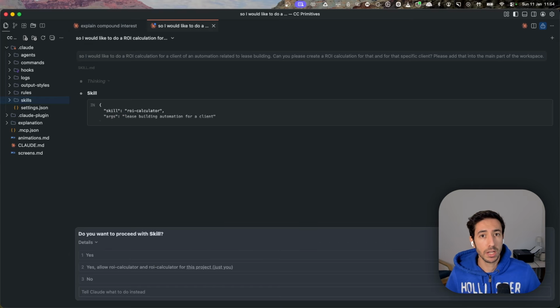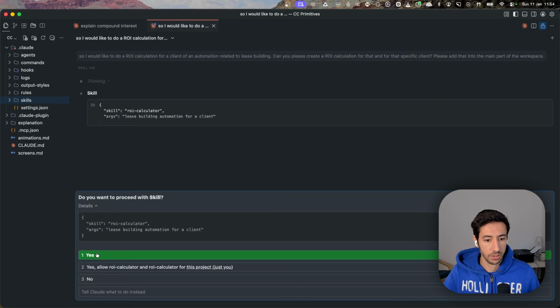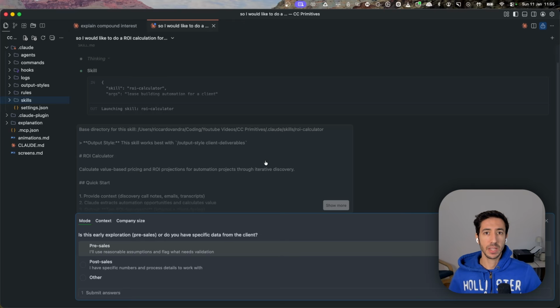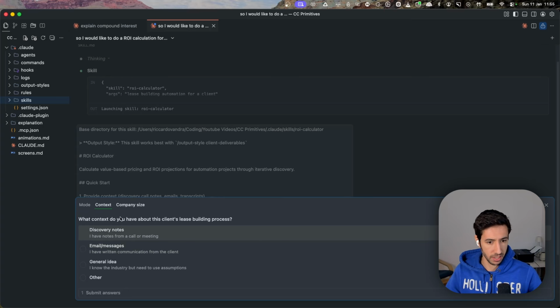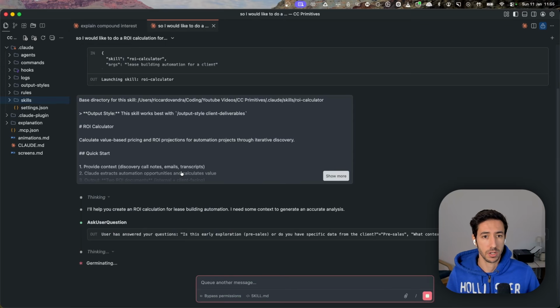The system will already know that they need to use the ROI calculator, and it will start with the creation of that. This specific skill is dynamic, and so it will ask, for example, is this pre-sale or post-sales? So let's say this is pre-sale. We have context, a general idea, and then we have a small company size. Let's submit the answer and see.